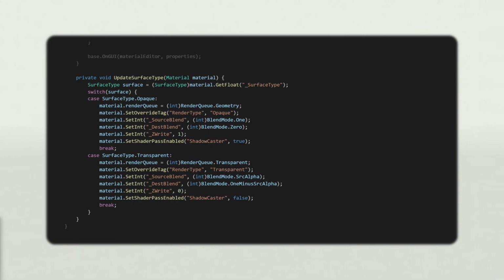Update surface type will refresh the ZWrite mode, blend modes, tags, and shadowcaster based on the surface type property. Since the function runs post-input, it's safe to read properties directly from the material. Use a switch statement to refresh the material based on the surface type enum. Set the render queue using material.renderQueue. Override the render type tag using a setOverrideTag method.